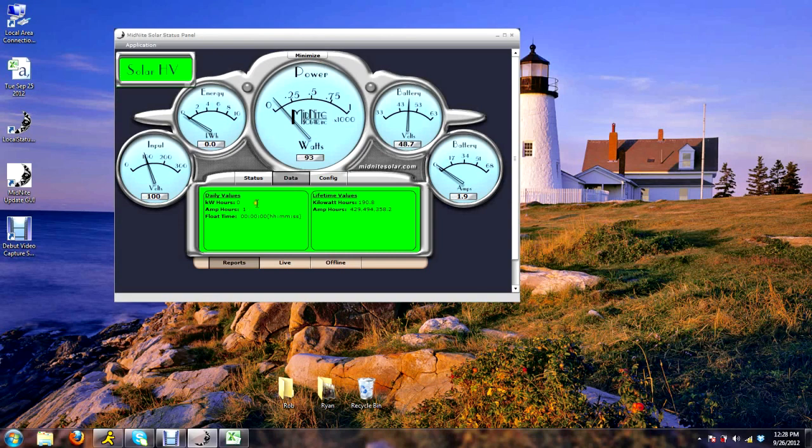Okay, in the beginning we have daily values. You see we've made 0 kilowatt hours, we've made 1 amp hour, and we spent no time in float yet today. It's a rainy day here in Maine, not making hardly any power, as you can see. And we have the lifetime values.